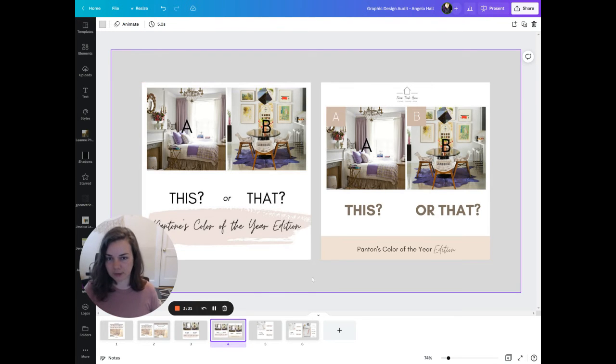Here is how I did this differently. One, I added her logo on the top because she didn't have her logo in this, and she ought to. Two, I would take out these letters A and B and put them on the side a little bit more subtle and not blocking anything like that.